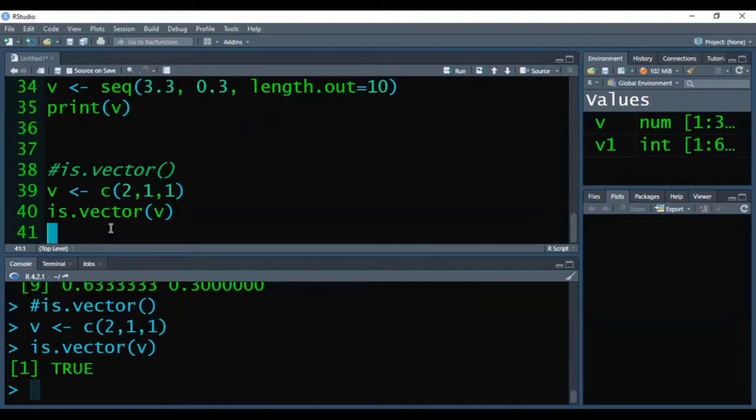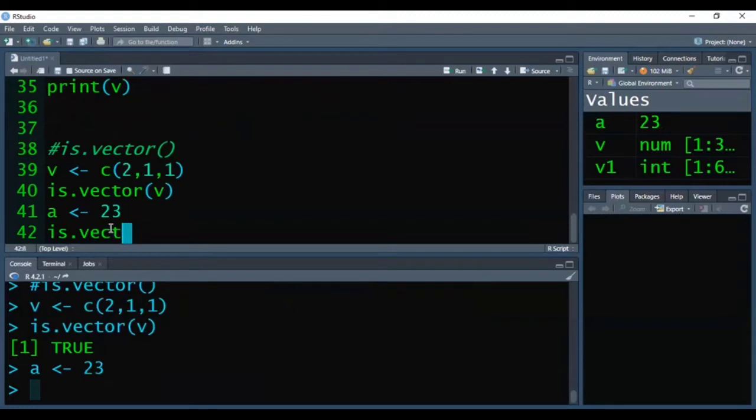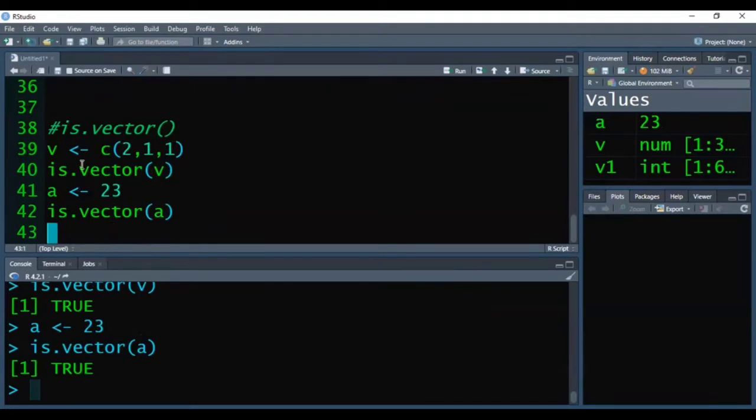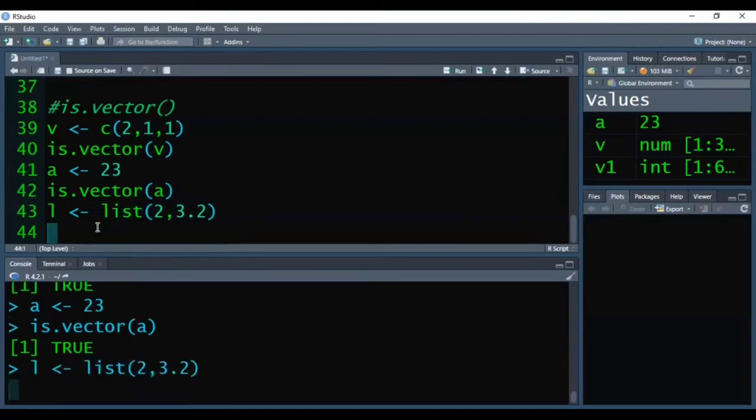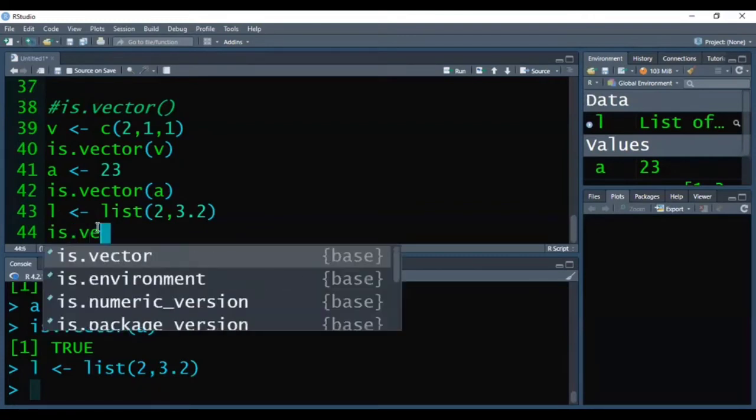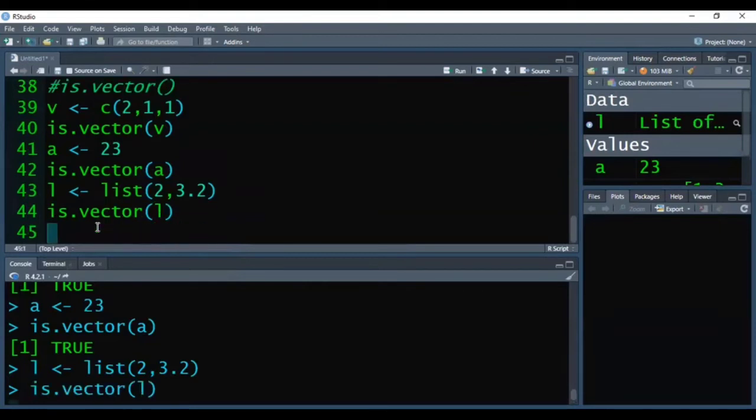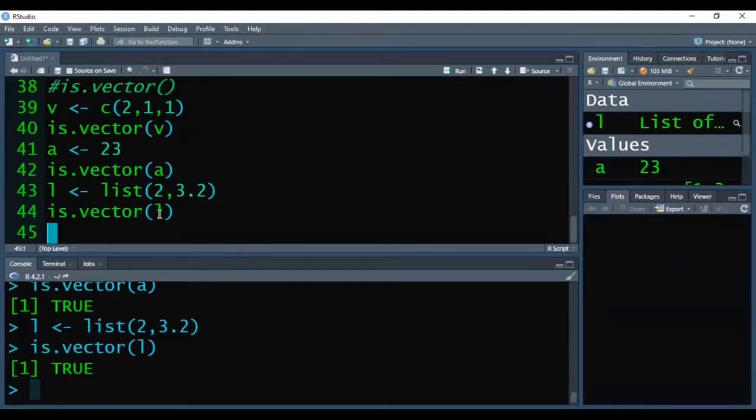So the V is a vector considered in the R environment. Say for example, if I am creating here a variable A, now I'm using is.vector and keeping here A in the function. So the output again is coming as true. So that means A is also considered as the vector which has stored only single value. So now, say for example, I have created a list using list function. Now it is executed when I'm using is.vector function and passing the name of my list L. So the output coming is true because list is also stored as vector inside the R environment.